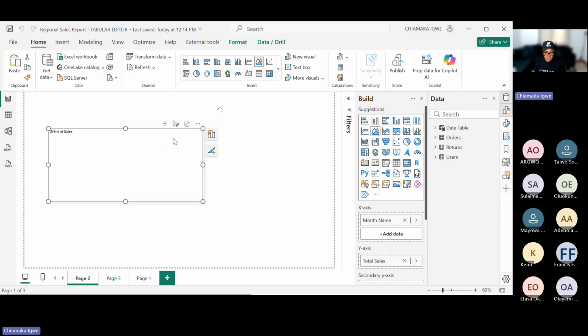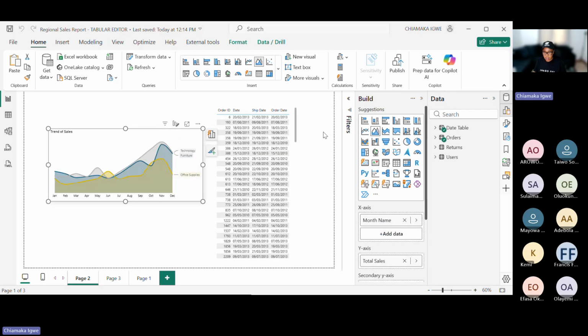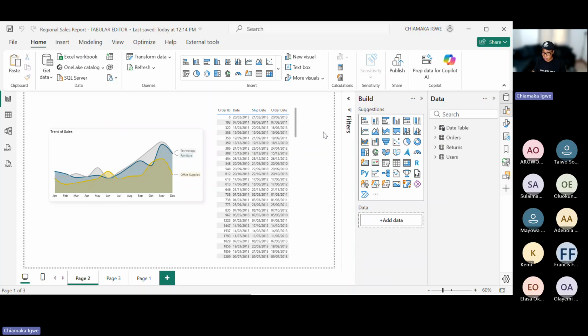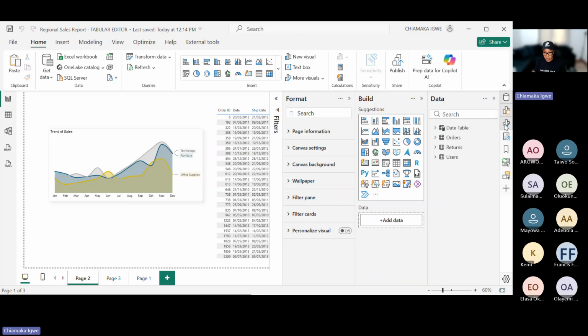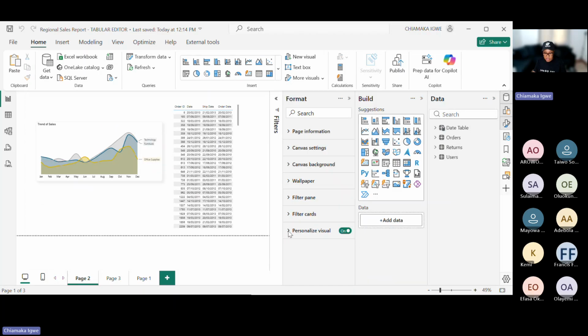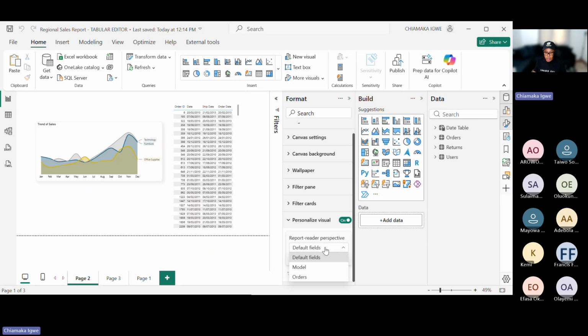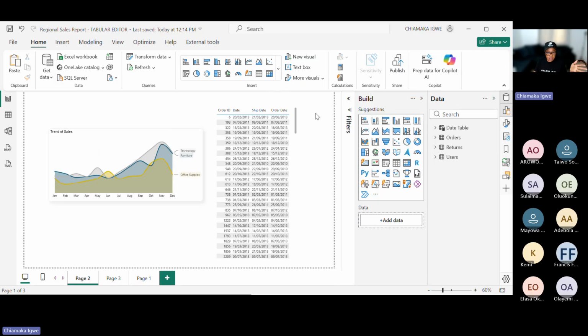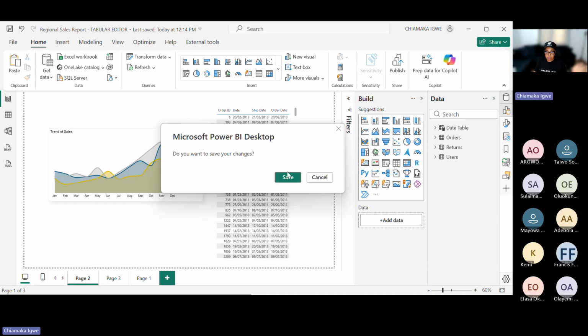To see the perspective that we've created, just click on the canvas, click on format, ensuring that you're clicking on the canvas, then format, go over to personalized visual over here. You have default fields. So right now we have model, and this is the perspective that we just created. When I select model, it means the person is going to see everything. When I select this other perspective that I created, the person is only going to see the columns I've added within that other perspective. So now I've selected this, I will republish again.